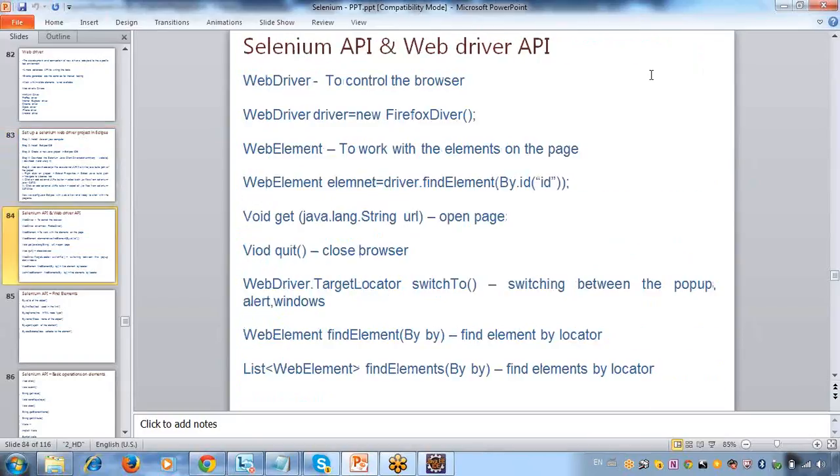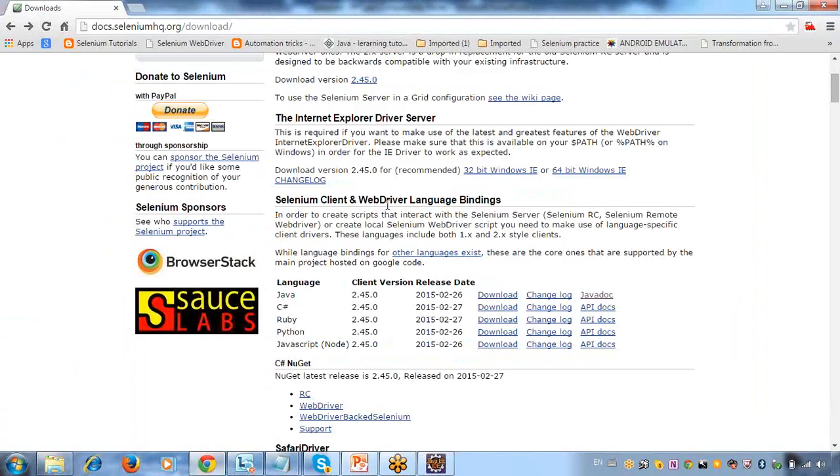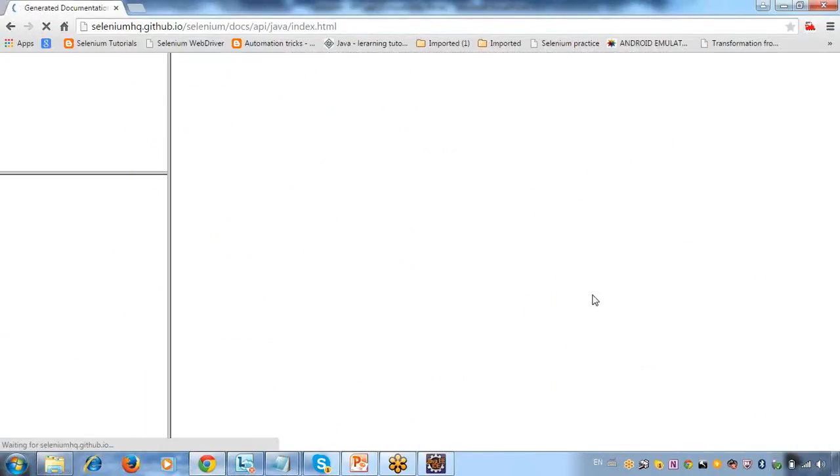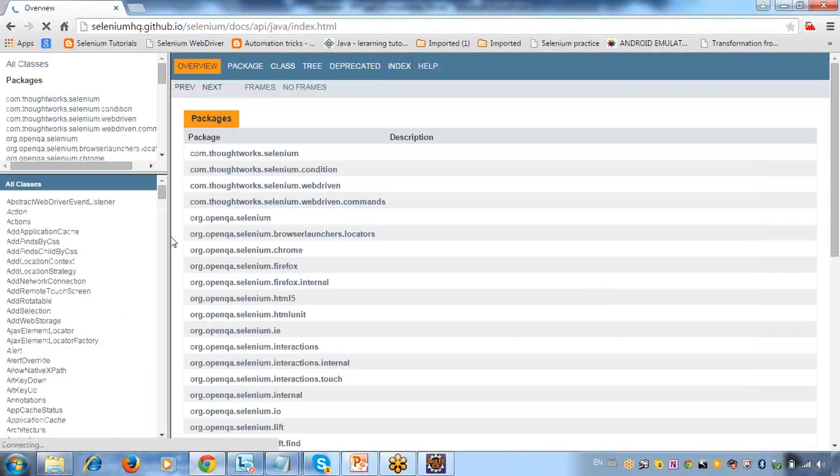Now, I told you this WebDriver is the interface, and this interface will have so many methods, and you can implement all those methods. We saw a few methods, and going forward we may be seeing a few more methods as well.